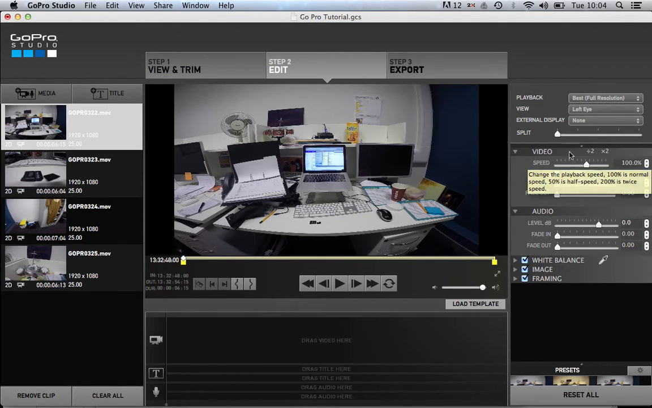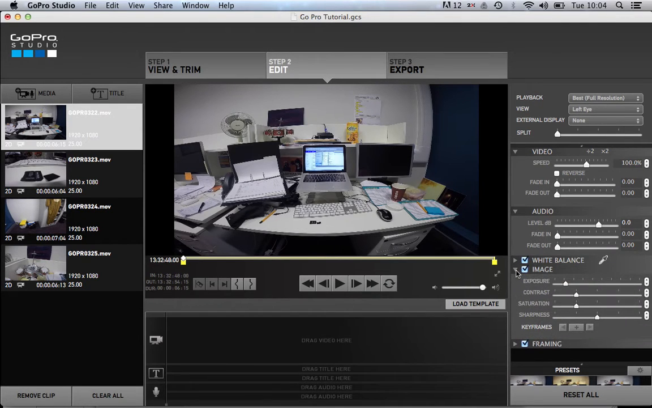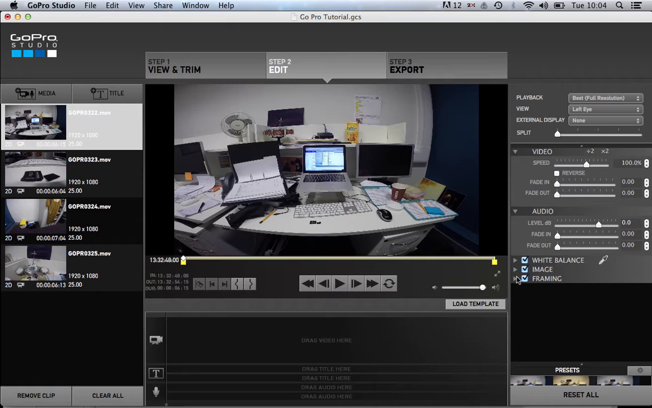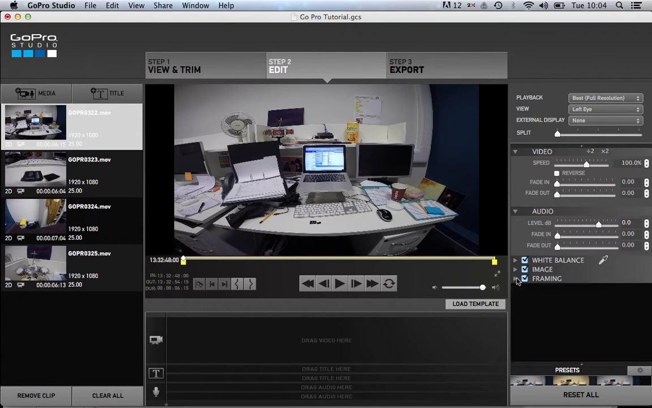So we can do basic editing things like speed our clip up, slow it down, reverse it, fade it in, fade it out. We can play about with our audio levels, white balancing, so we can play about with color. We can adjust contrast and things like that, and we can zoom or adjust our framing. So obviously, if you've shot something in 4K, you could crop your image quite easily without losing much quality.